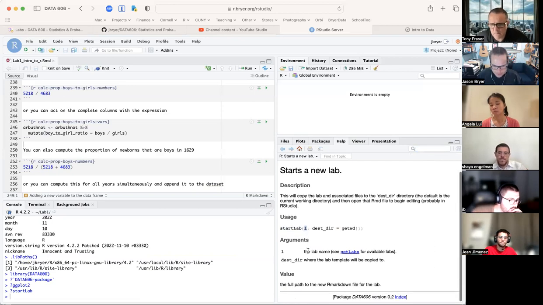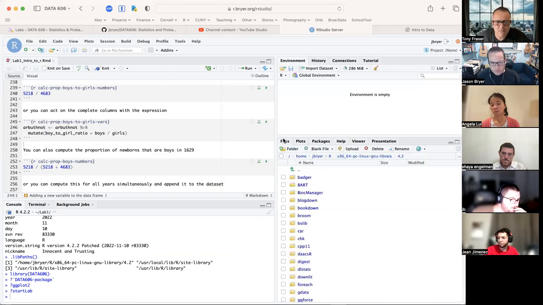The first parameter, L, is the name of the lab. The destination directory, where do you want it? By default, it's set to the working directory, but you can override that if you want, right? So this is what you'll see, Angela, and I do this all the time. When you ask questions like, I don't remember the parameters of that function, I do that question mark on the function and I have it over on the right-hand side.